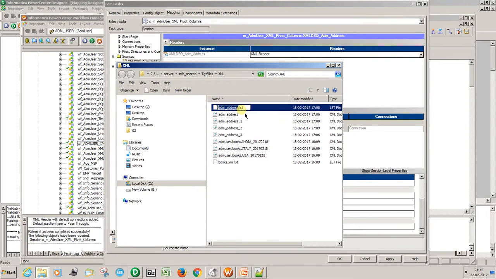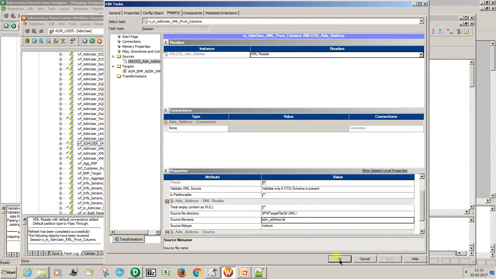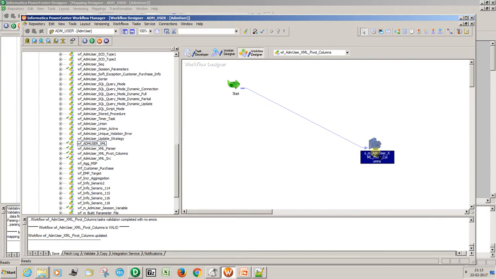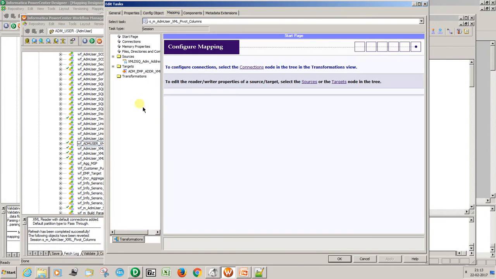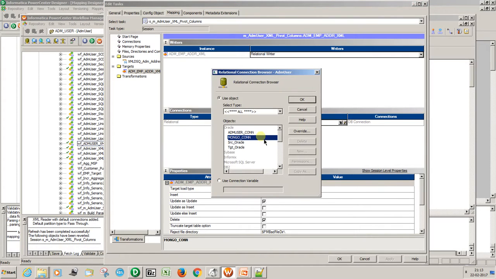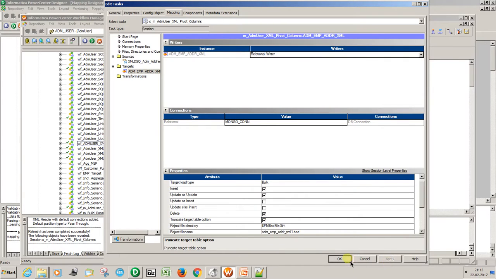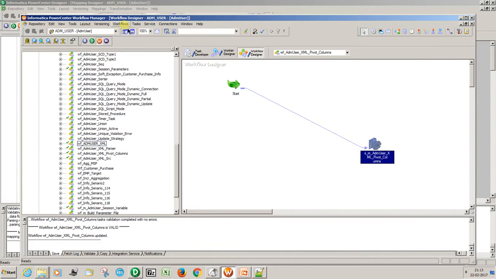F2, Control C, Control V. In the mapping, the target is ADM employee address, with the Mango connection account, and truncate and load. I want to truncate the data. Workflow, start workflow.